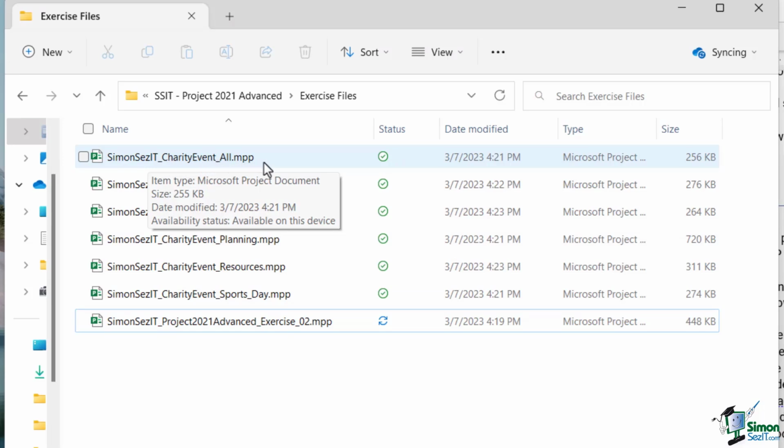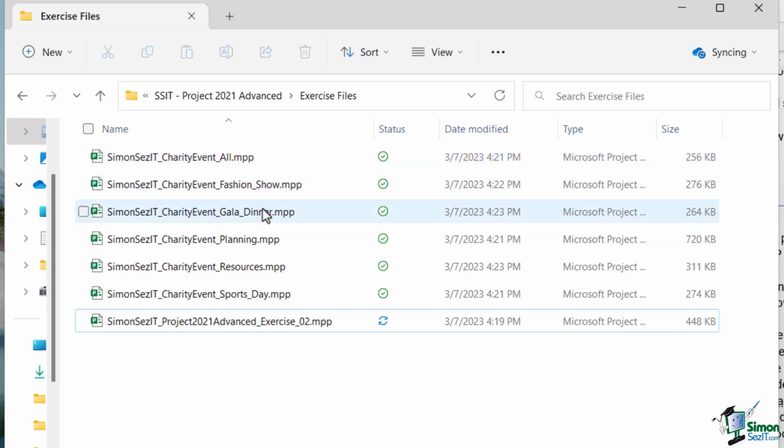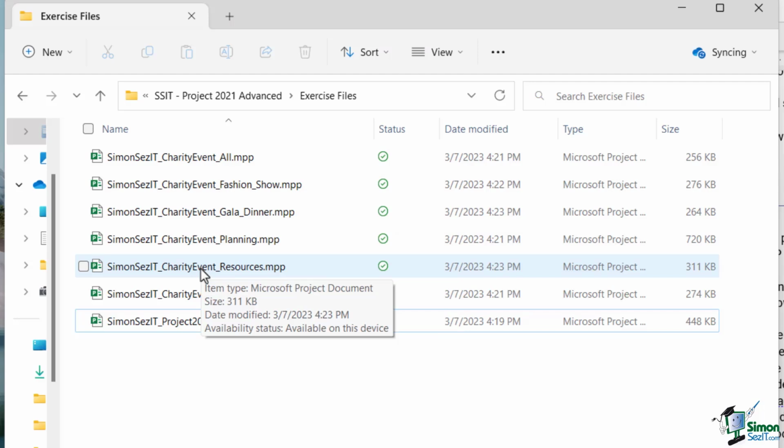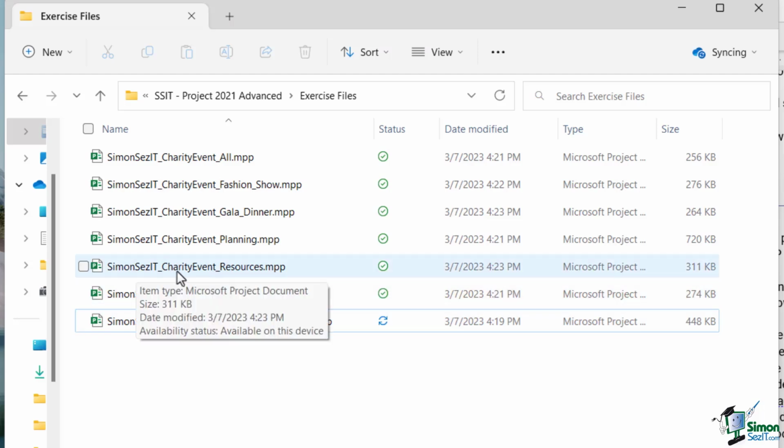And this master file is going to contain multiple sub-projects. Each of the sub-projects are listed below. So we have fashion show, gala dinner, planning, and sports day. You're also going to need to create a shared resource pool that all of them share together. And once again, you can see here I have a file called charity event _ resources. This is where you're going to find your resource pool, and it's the file with no tasks.